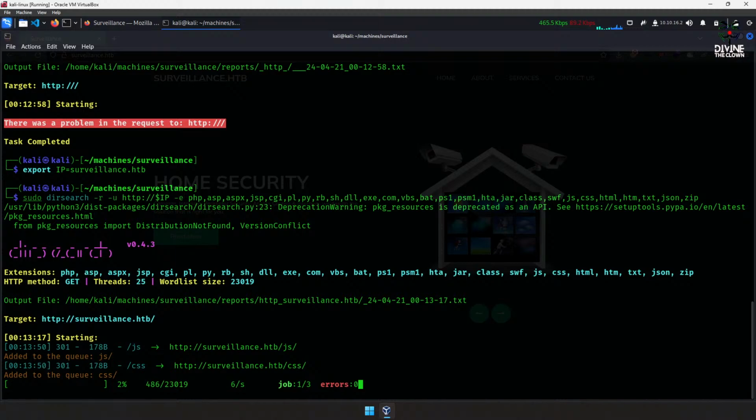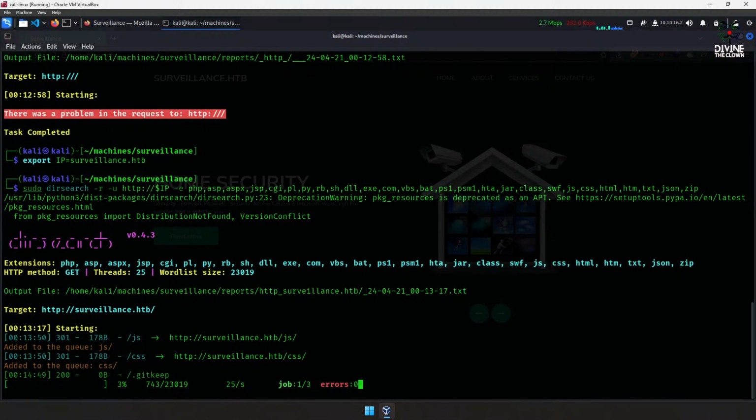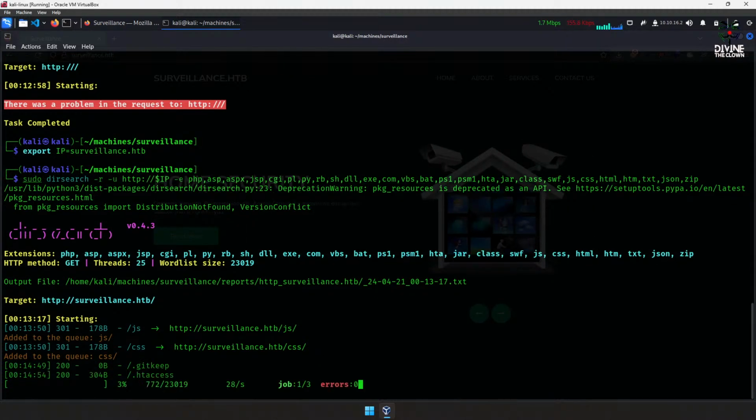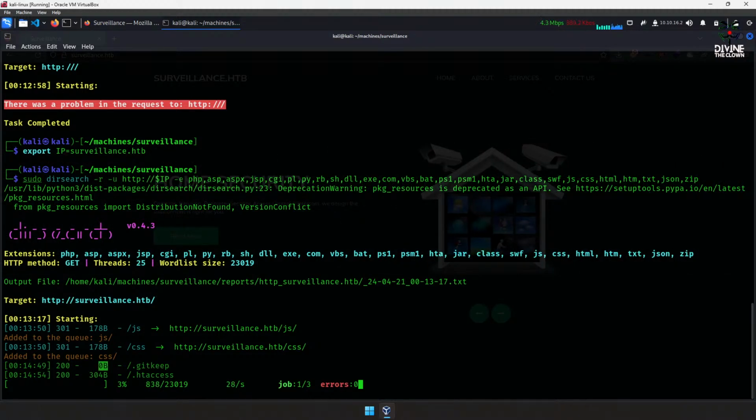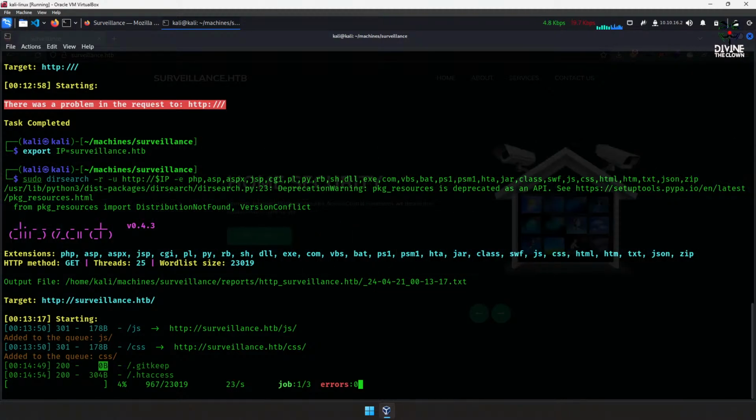And for some reason we are getting quite a low rate of requests over here. 29 requests per second, and it's dropping pretty badly. Okay, nice. Okay, .git keep. It seems to be empty because it doesn't have any size. So we can put this aside. Let's wait and see what else we got.